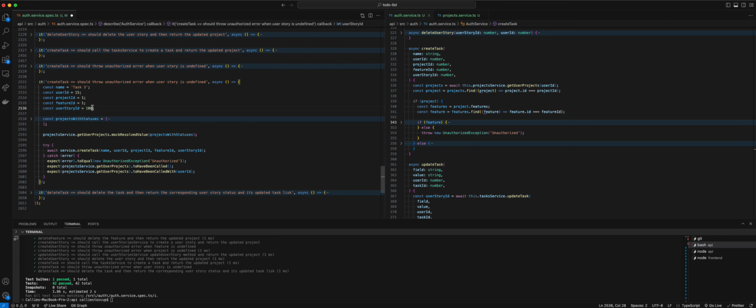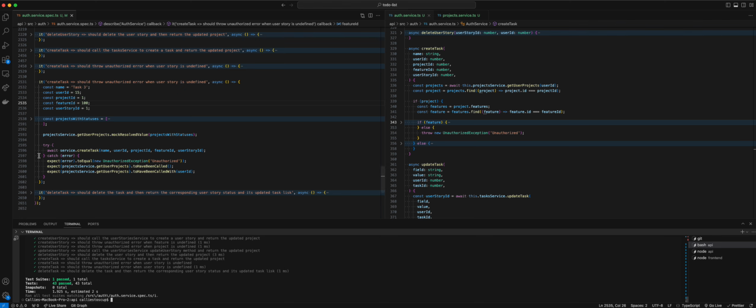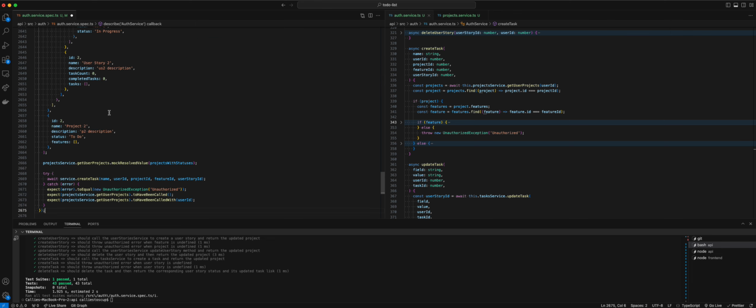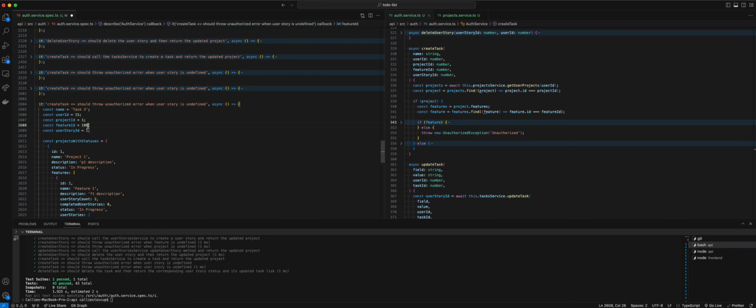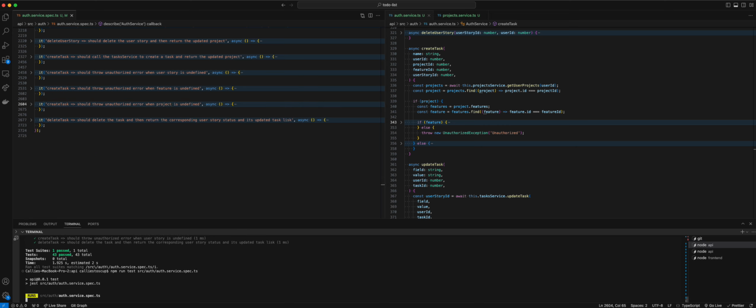This user story doesn't really matter anymore because there's not going to be a feature, but let's change the feature ID to 100 and the rest should honestly stay the same. Perfect. And then we are going to change this to project ID 100 and it should throw an unauthorized error. So this one is going to be when feature is undefined, and this one is going to be when project is undefined. All right, and let's rerun the test and see how we do.